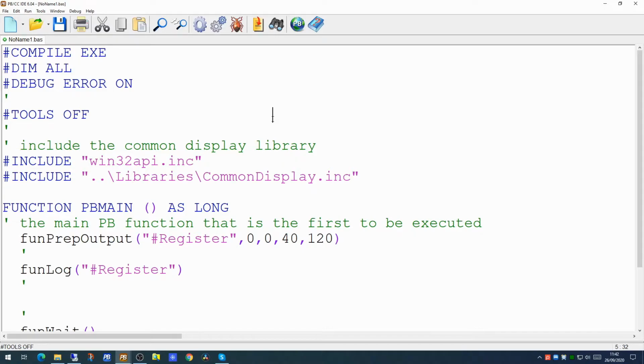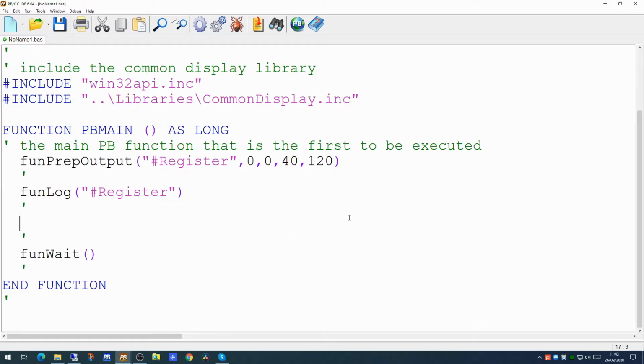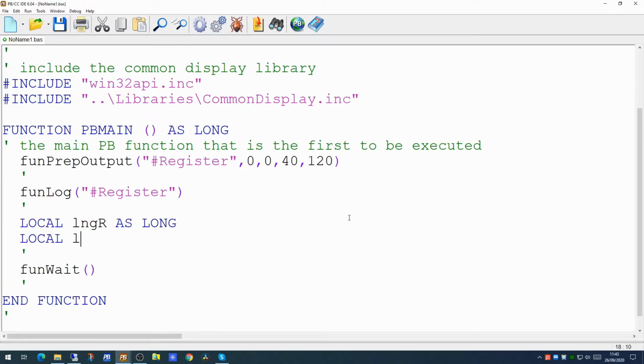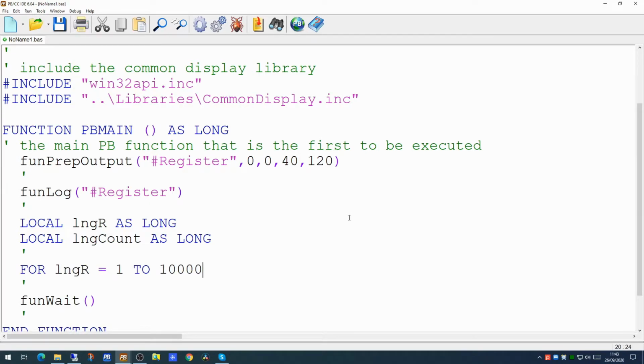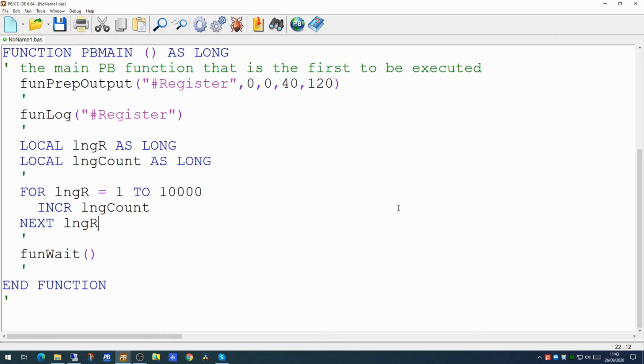What we're going to do in this program is very simple. We're going to do a for next loop and we're going to increment a variable inside that loop. So we'll create a couple of variables to do that. And we will create our for next loop. And this is a very simple little function here. All it's going to do is take the long R variable and run it through 10,000 iterations. And for each iteration we're going to increment the long count variable by 1.